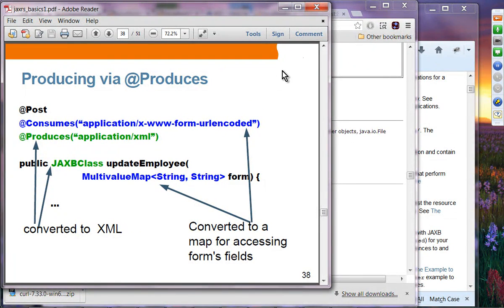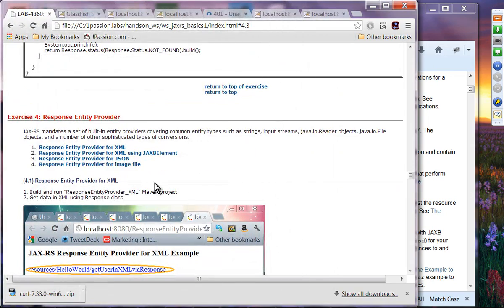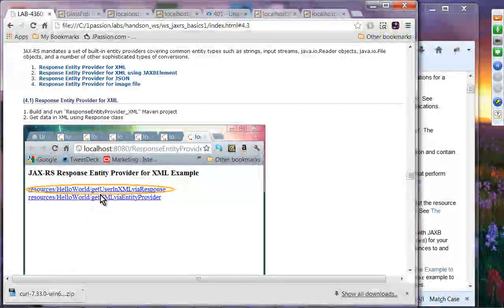Okay, let me just write that down. Okay, JAX-B element. Okay, so I just wrote that down so I can fix this slide. Okay. And then the third one is generating JSON, and fourth one is generating image file.